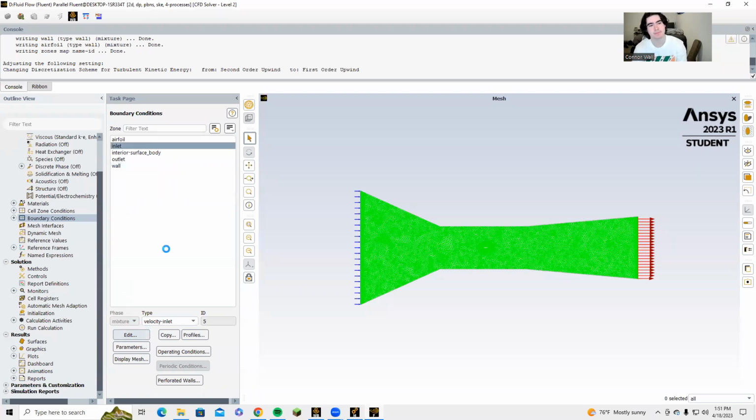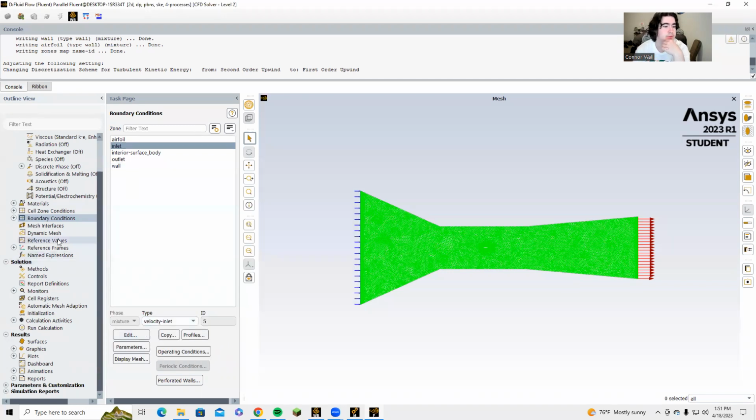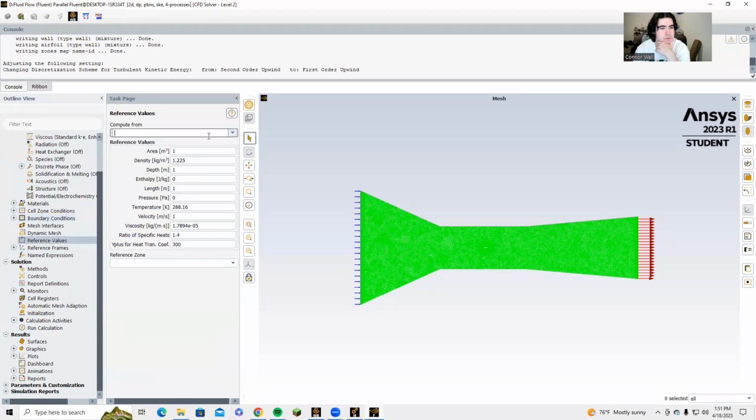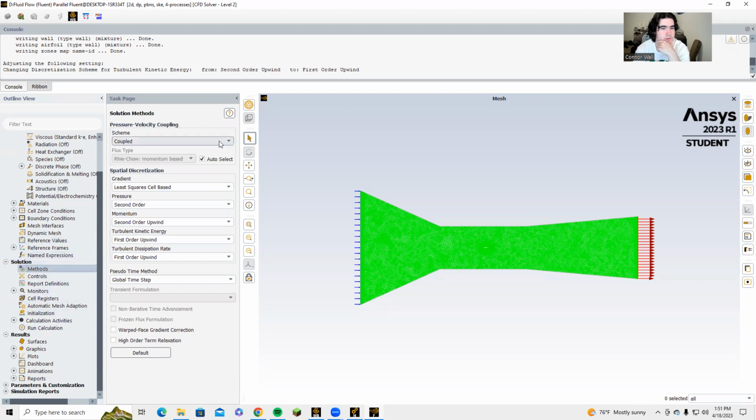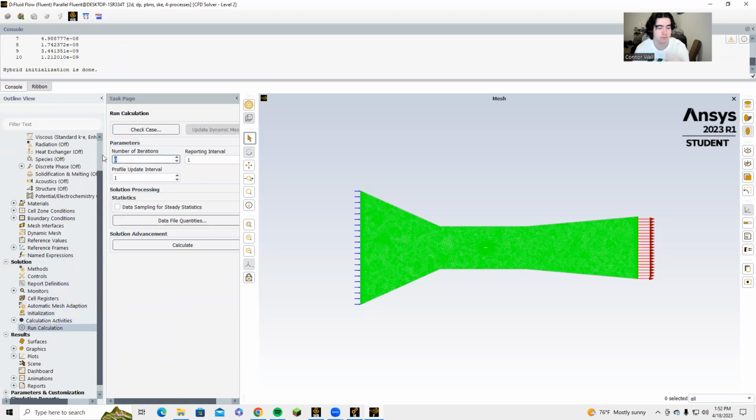Case, put 10, apply, close. And then go ahead to reference values, compute from inlet, surface body, methods, simple, PRESTO. Then go ahead and initialize. Then for calculations, same thing, 150 and calculate.